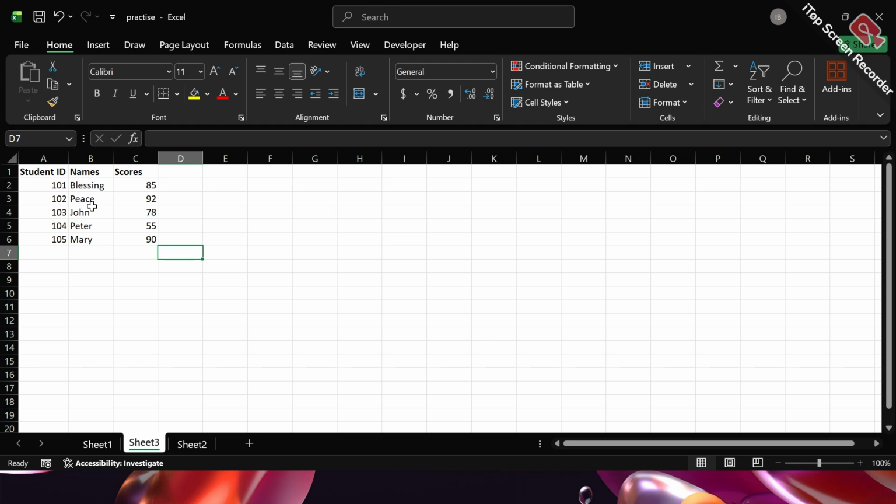You'll be searching manually. But what if there are like 100 students or 1,000 students in your class, or 50 students in your class? It will be very, very stressful for you to be looking at each of the scores one after the other. You'll be going line by line to look for Peace's score, or John's score, or Blessing's score. So it will be very, very stressful. So that's where XLOOKUP comes in.